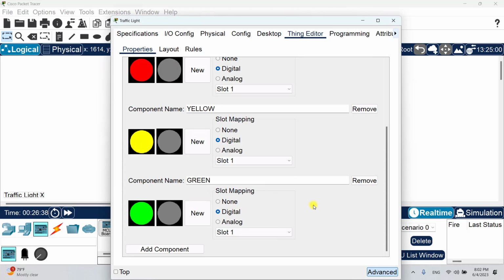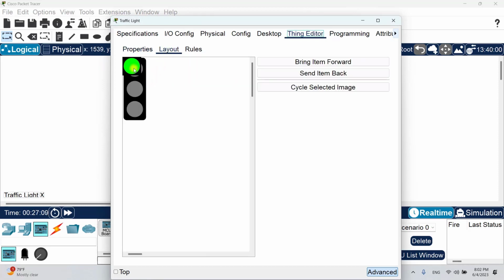Now we want to go to the Layout tab, where we have the opportunity to organize all the components in their proper places and set their default states. Let me separate all the components, because they are all on top of each other in here. I have separated them. Now I want to put them in their proper places: red in here, yellow in here, and green in here.